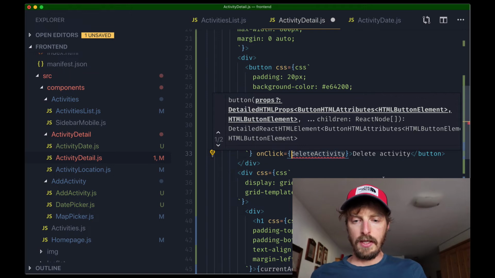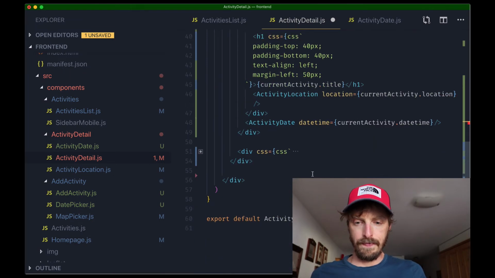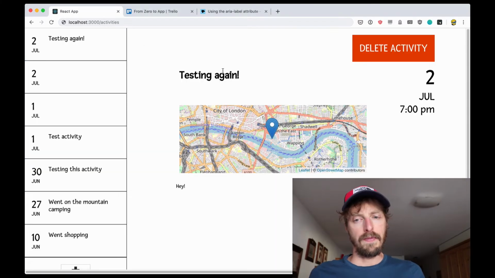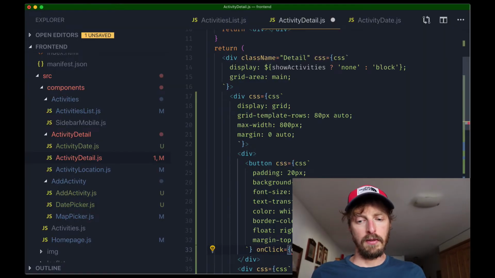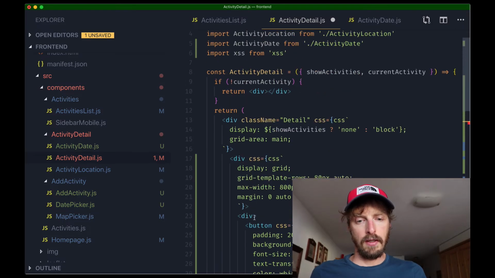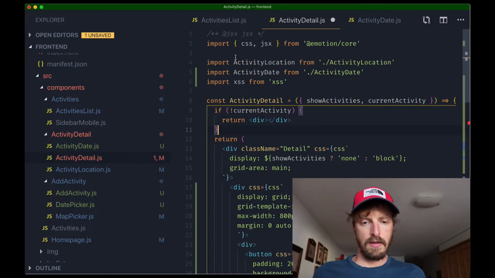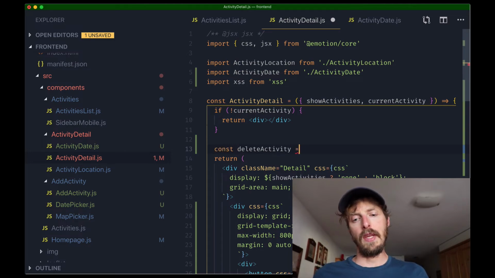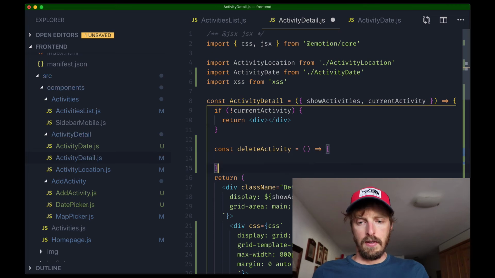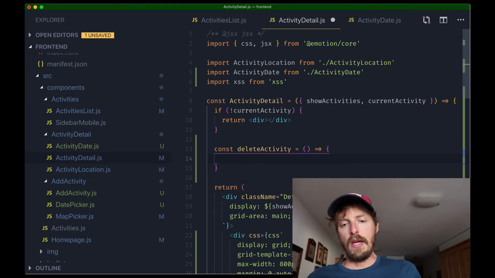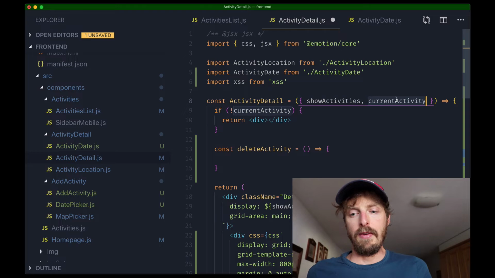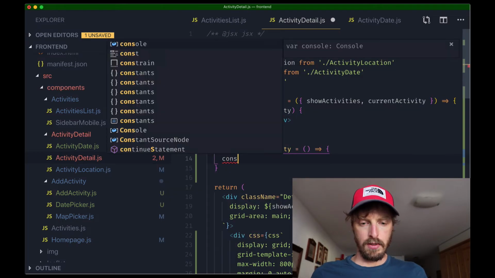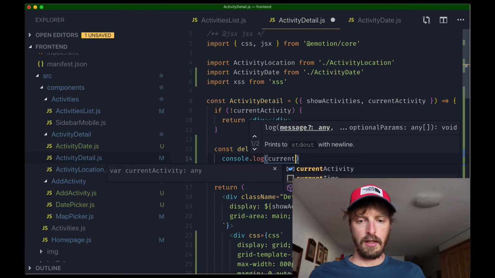So we are going to call the delete activity. We don't need an invocation here, otherwise every time we load the page, I think we are going to invoke the method. So we are delegating this to the delete activity method. We know which activity this is from the current activity object. So let me console.log current activity.